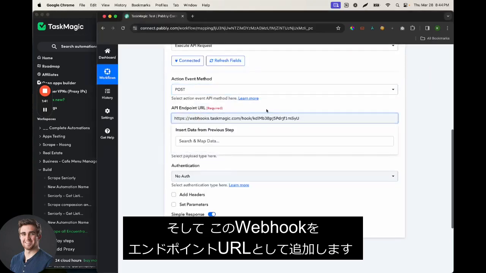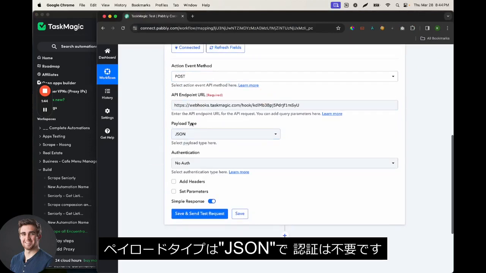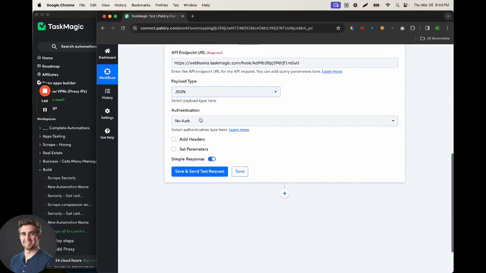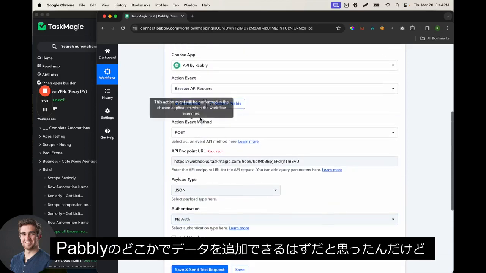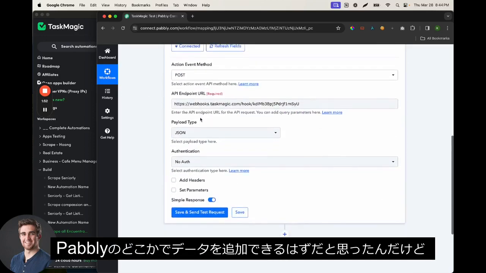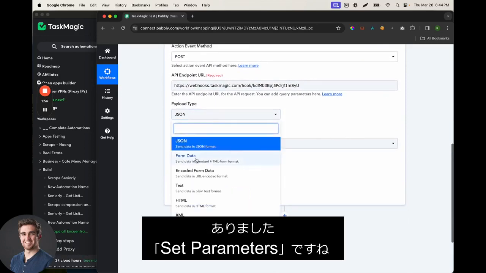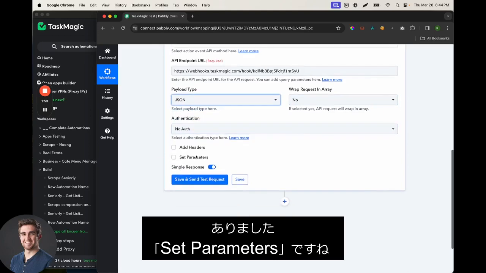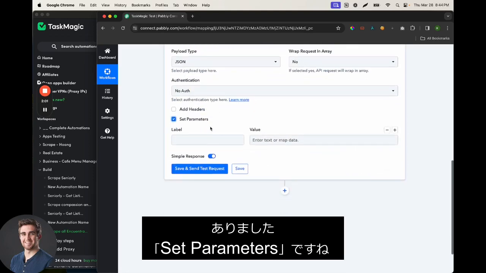I'll paste that there. The payload type is going to be JSON. And then we don't need any auth. And then we should be able to add data somewhere in here in Pabbly. I would have assumed. There we go, set parameters. Okay, that's what it was.